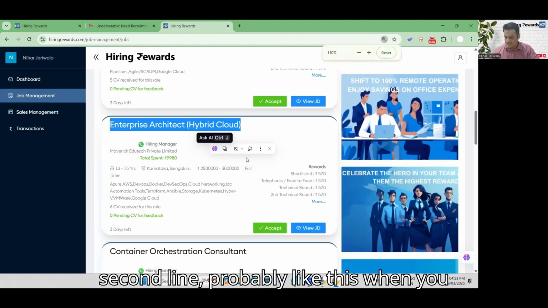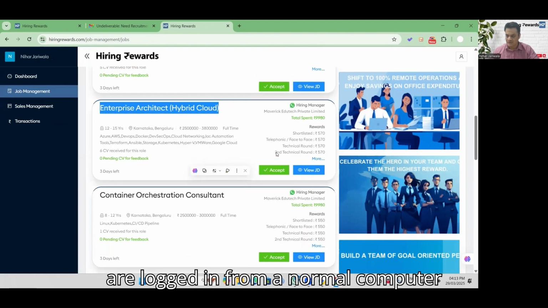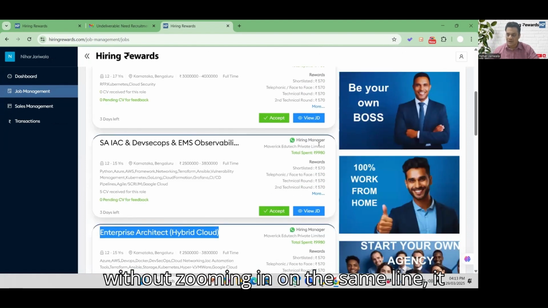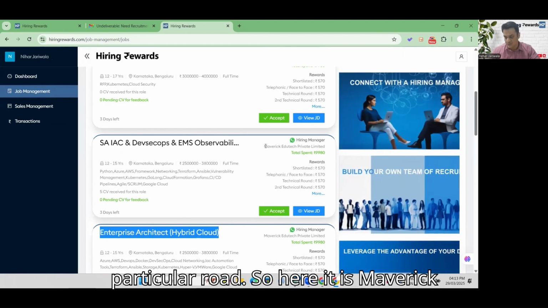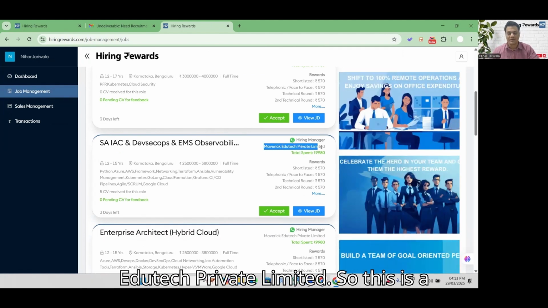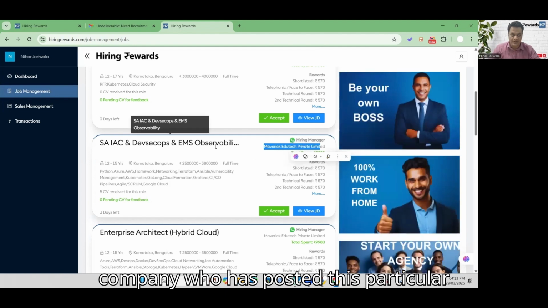So here, in the first line, you'll see the open position which is posted. In the second line, when you are logged in from a normal computer without zooming in, on the same line it will be mentioned which hiring manager or company is hiring for this particular role. So here it is Maverick EduTech Private Limited. This is a company who has posted this particular requirement.